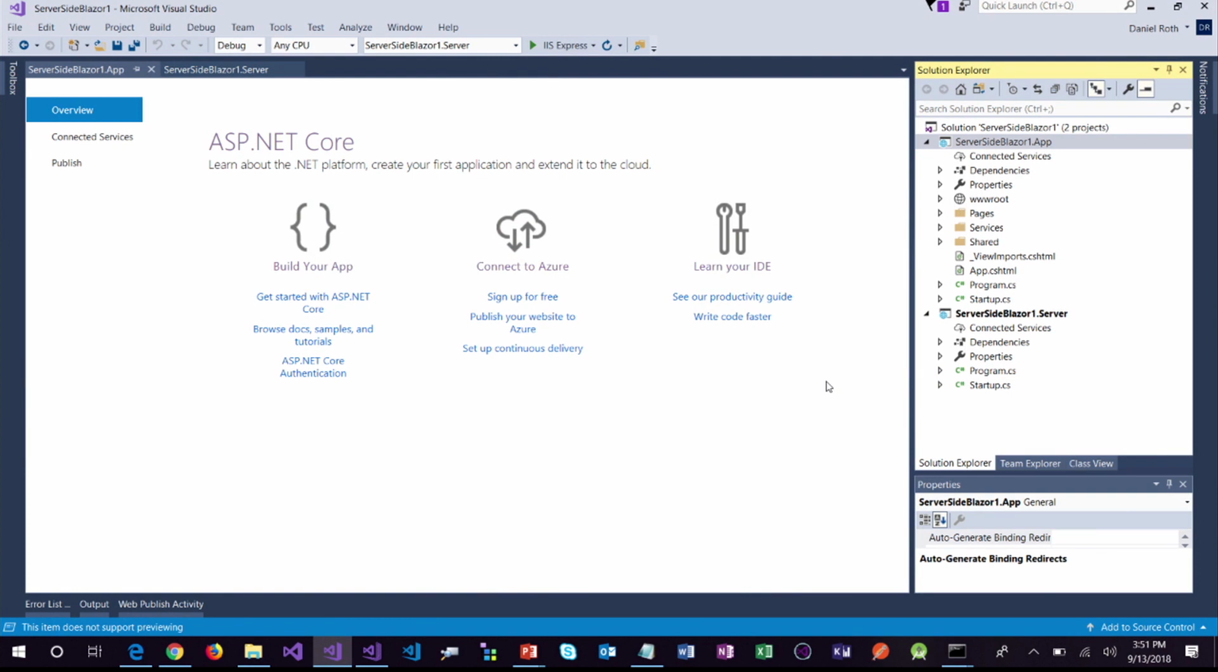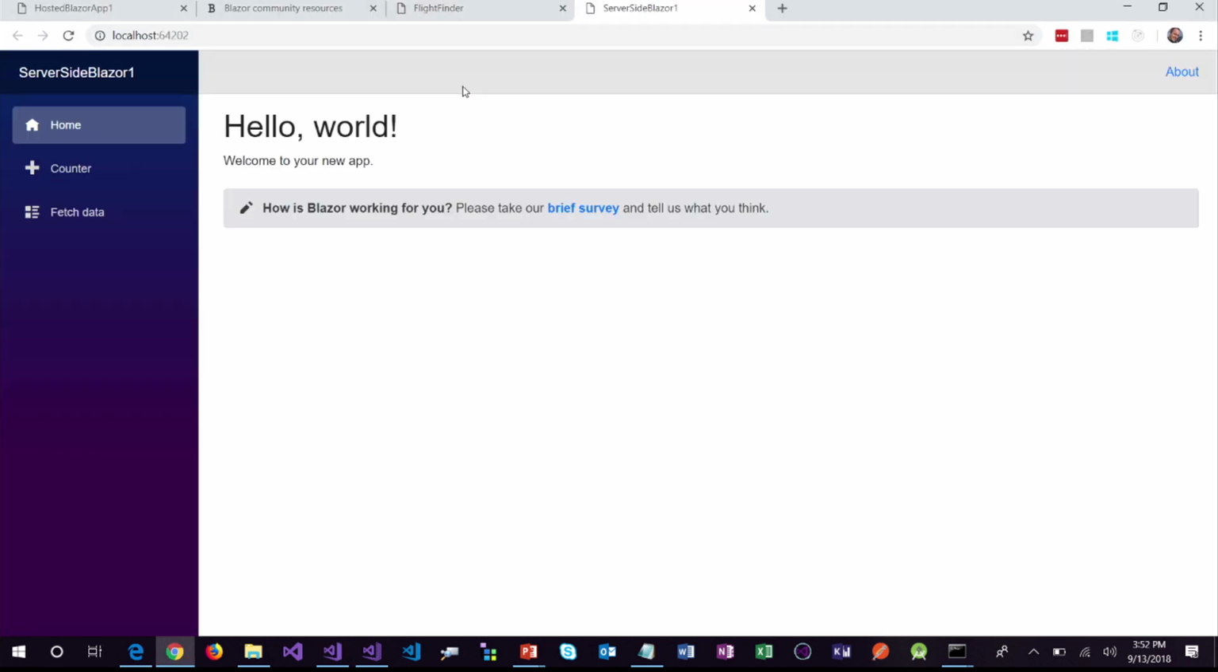Okay, if we run this, it has some different behaviors, but the programming model is fundamentally the same. So the app will look the same. So it has a chance to build. There it goes. OK, whoa.